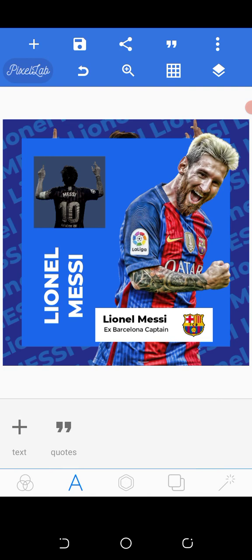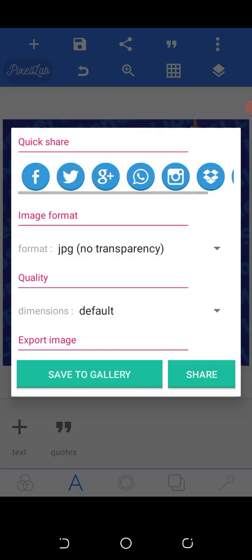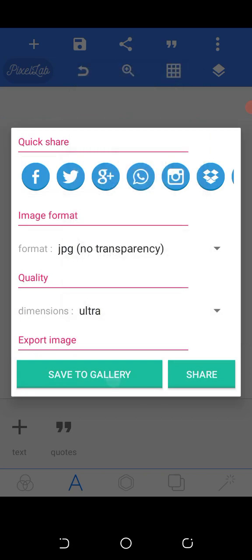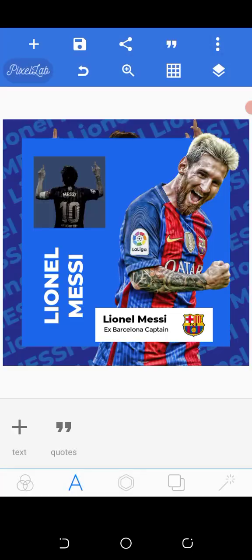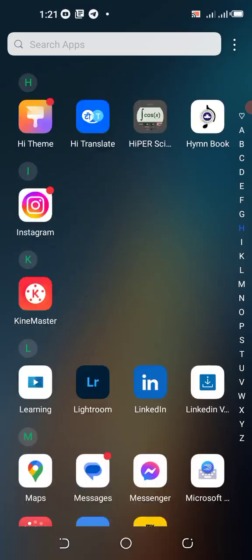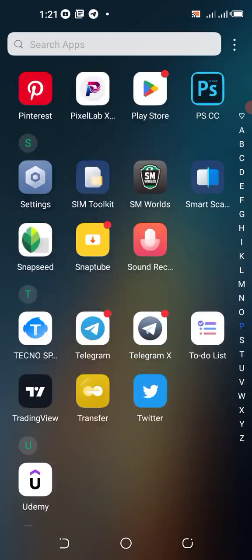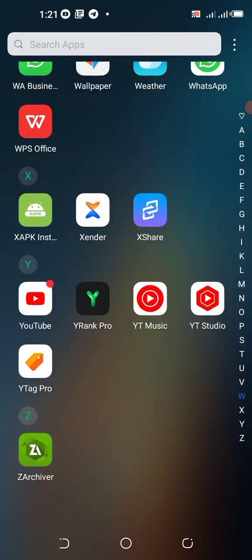Alright, I'm done. I thought it's quite simple, so I'll just save this. It's your choice if you still want to enhance this, but it's practically of no use. We'll come here to Snapseed.